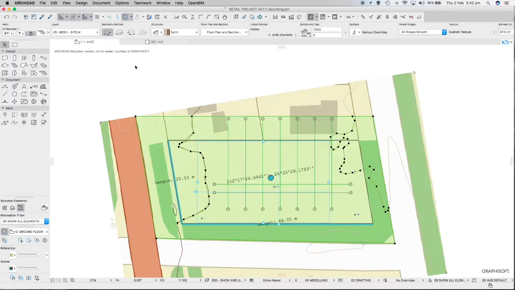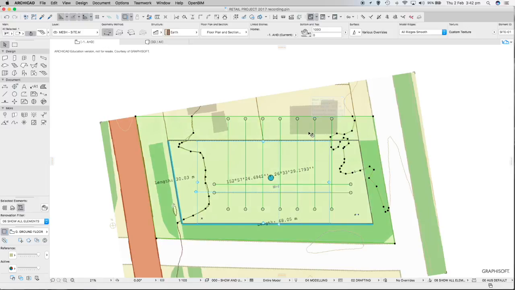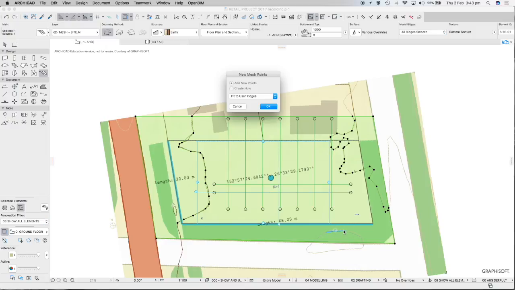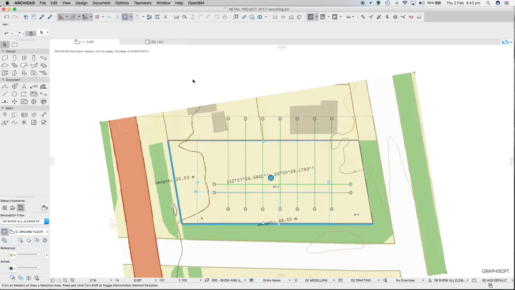So once again, to show you for good measure, have the mesh selected. While the mesh is selected, activate the mesh tool, hold down the space bar and click on the line that you want to add to that mesh. Add new points, use ridges, OK. And we've added those new points there as well. Okay, so I'll just deselect that. I'm going to do a save here and now, and we'll stop the video, and when we come back, we'll have another look at what we're going to do with the heights of those points.